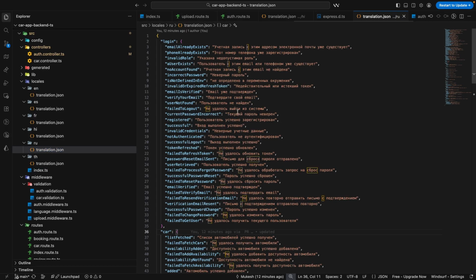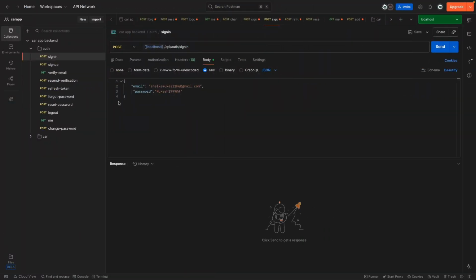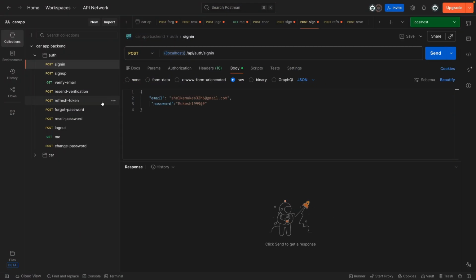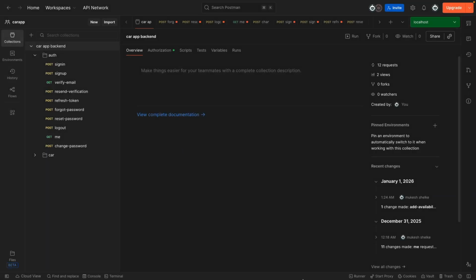And let me just explain to you how this localization even works. And again, I'm going to give you all access to this. This is the car app backend collection. I'm going to share this link so anyone can view it, not edit. If you want to edit, I might not give it to everyone, but whoever wants to contribute to the project can just give me their email ID on my mail, and I'll give them editor access. But currently, I'm going to give you the viewership access, so you can view this collection.